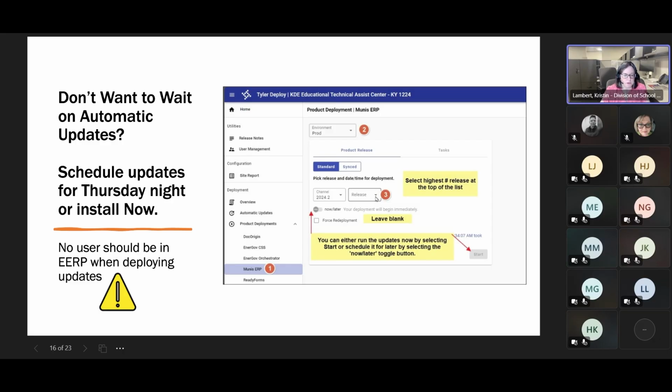In Tyler Deploy, you would select product deployments, select Munis EERP, and then choose your environment up at the top. Choose your latest release, which would be the highest number on the list. And then you can choose now or later.